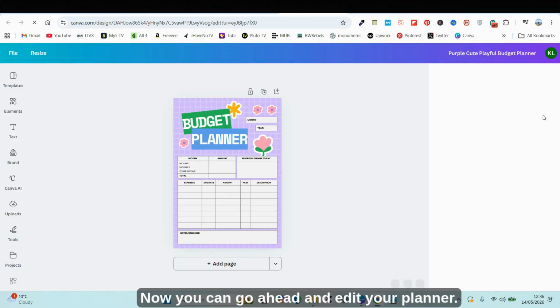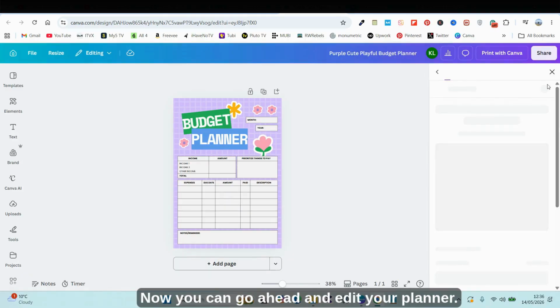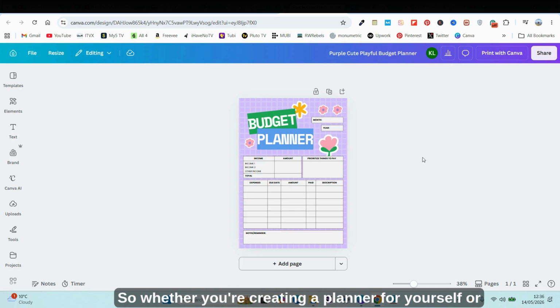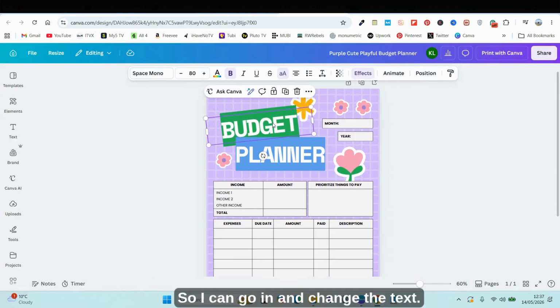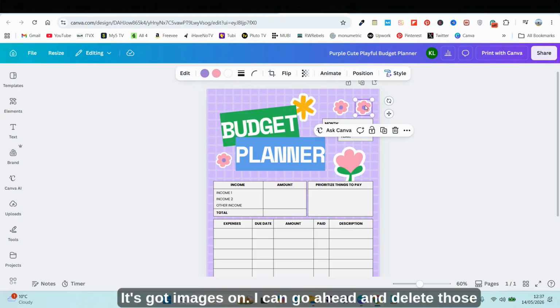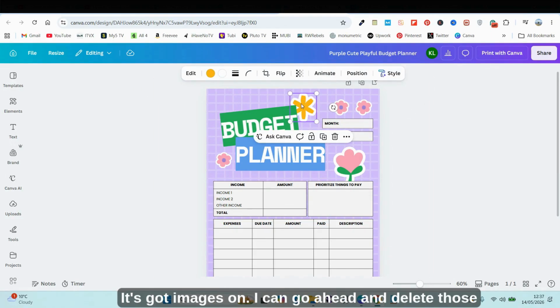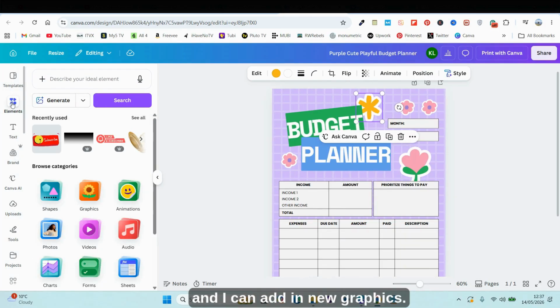Now you can go ahead and edit your planner. So whether you're creating a planner for yourself or to sell, you can go in and make lots of different edits to make it your own. So I can go in and change the text. I can change the font. It's got images on. I can go ahead and delete those, and I can add in new graphics.